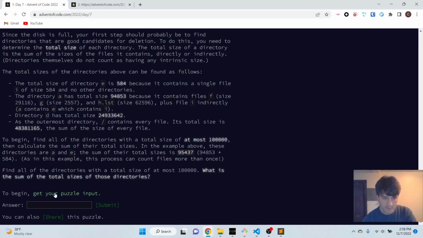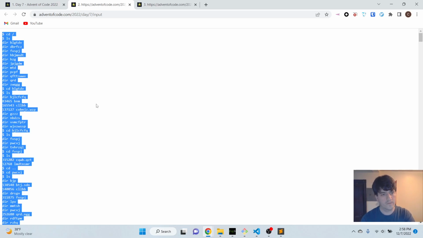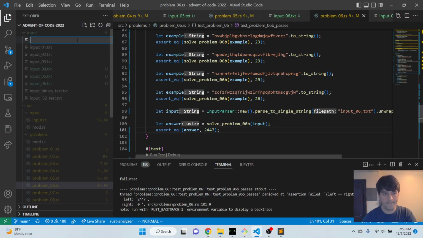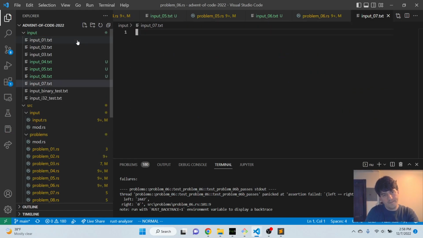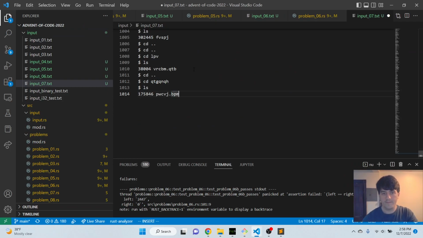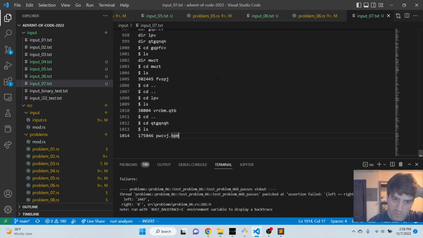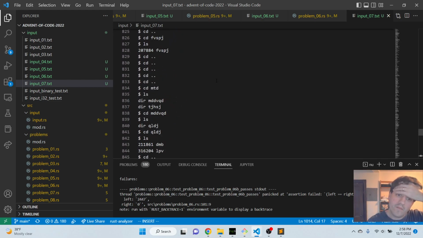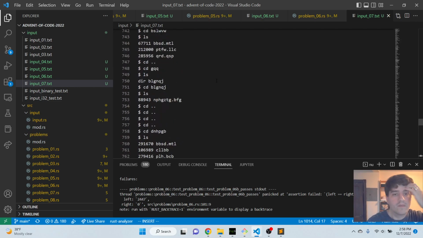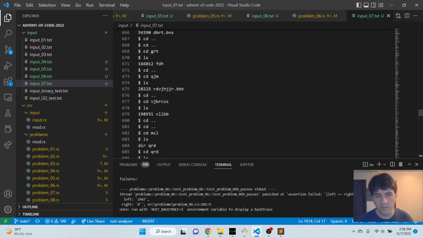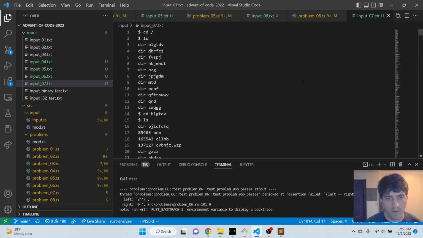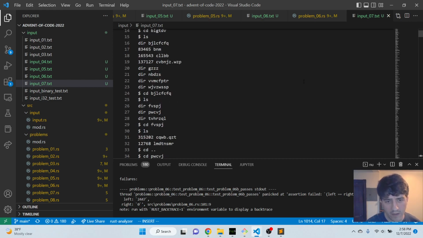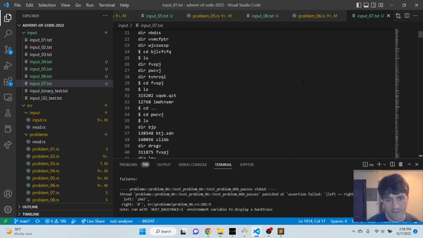Okay, let's take a look at the puzzle input. So, I mean, it's kind of implied that we're doing this in a somewhat smart way, but it's not actually obvious that we are.